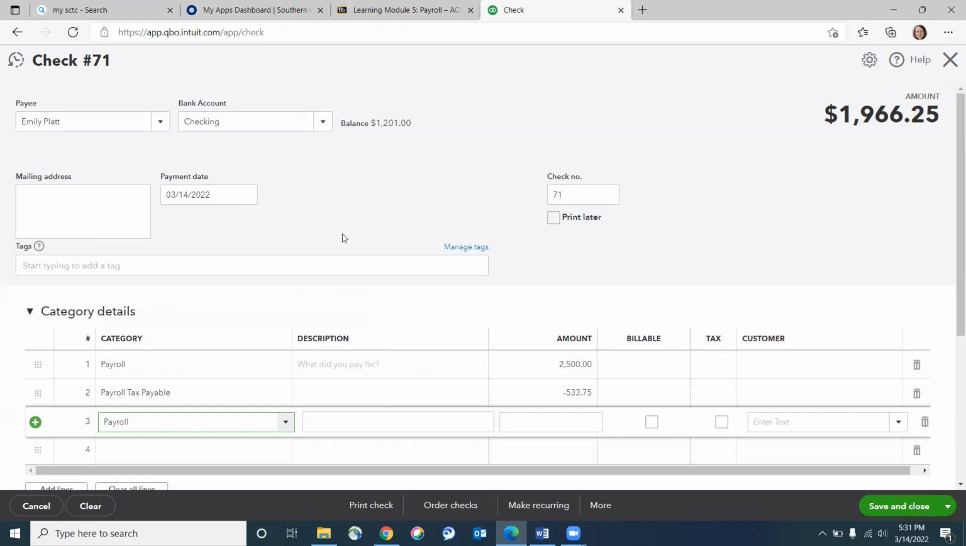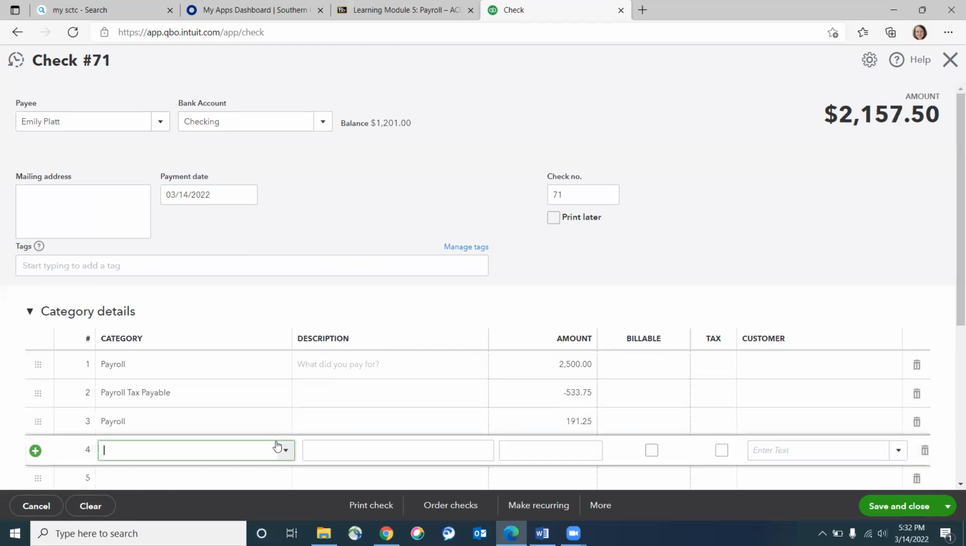All right, so again, if you remember correctly, Medicare and Social Security are taxes that are withheld from the employee, but the employer is also required to match that. All right, so the portion that we match is an actual payroll expense and not a tax liability. So the portion we're matching, we're going to record to the payroll expense account, and they give us the amount. The amount of Social Security and Medicare taxes that we're matching is $191.25.